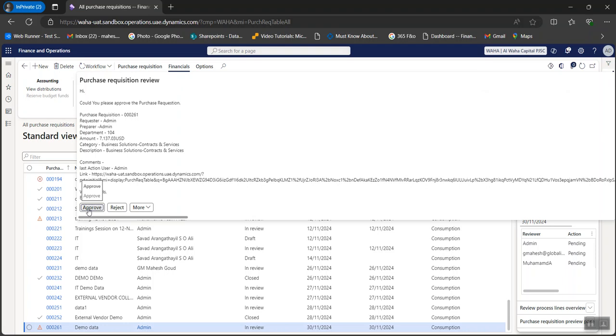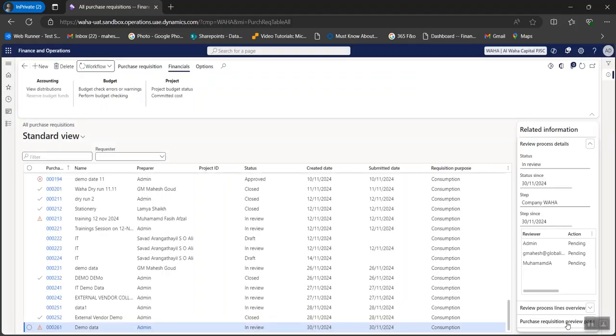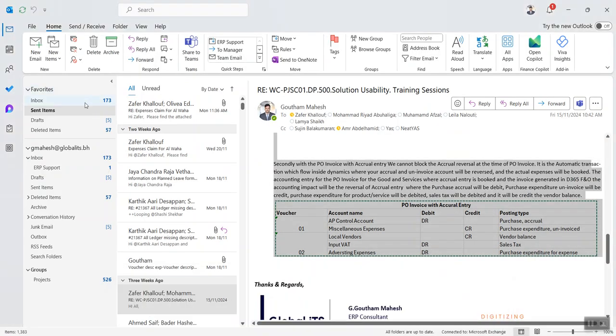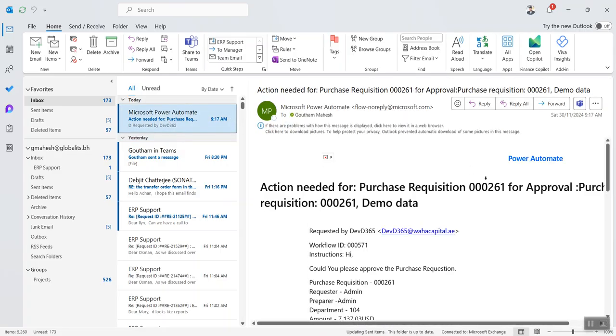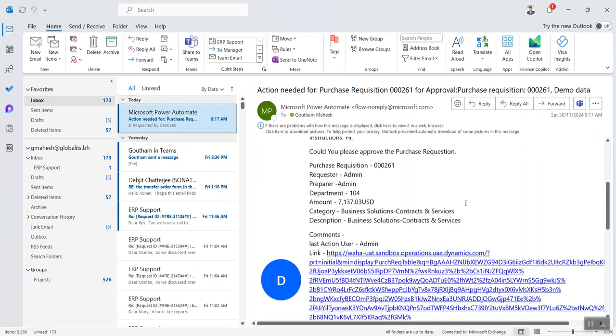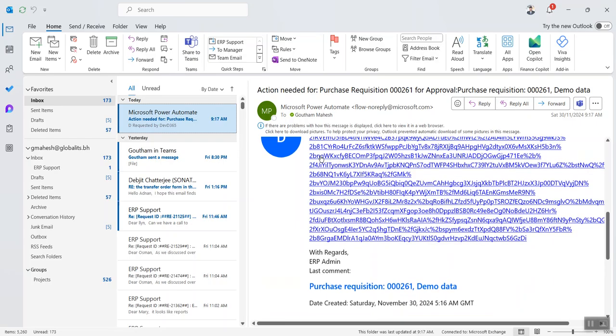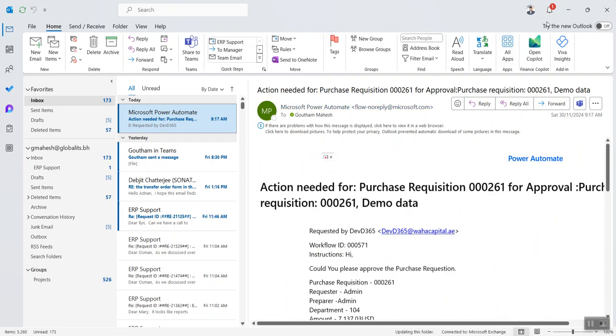So that was the reason I said let me quickly activate this, otherwise they will test it. So they will receive an email through Power Automate. Let me show you that. You can see this is the email notification which is triggered from the environment to us. Either you need to approve, reject, or request change, he can approve it. So this is the email notification which we have configured.